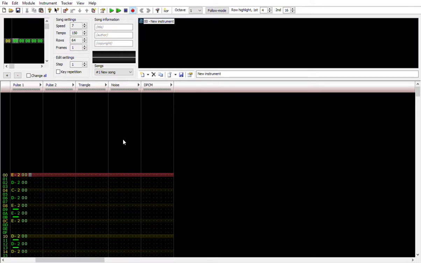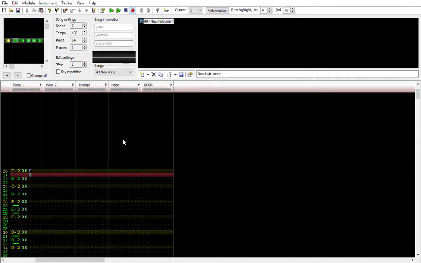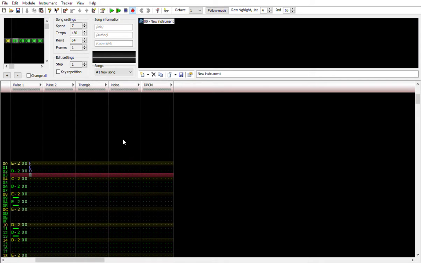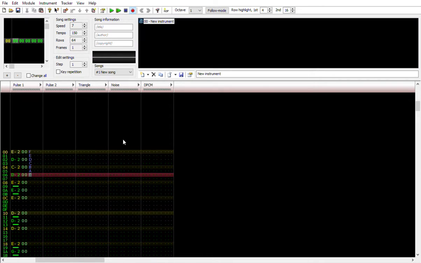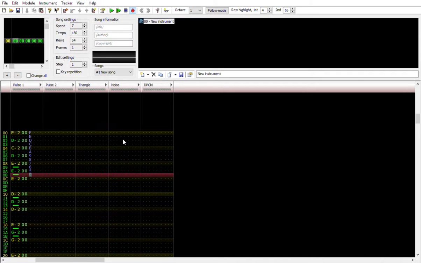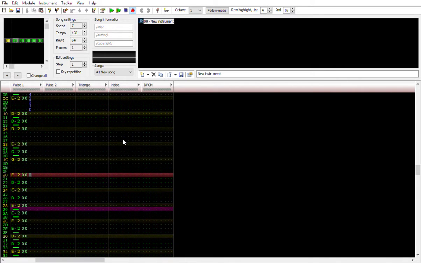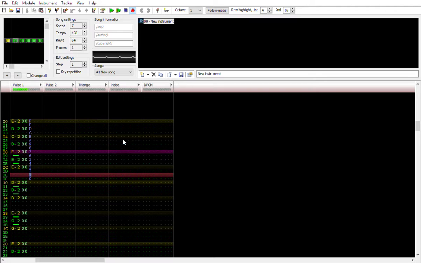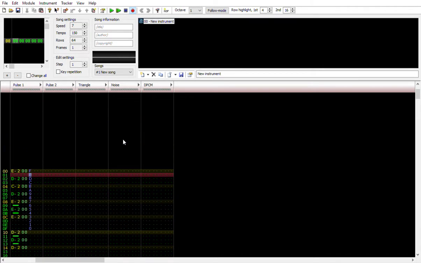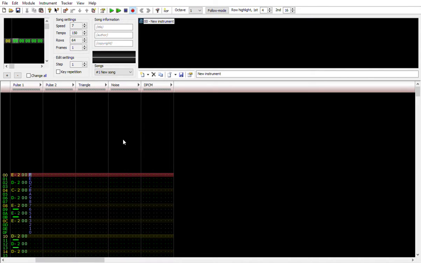Let's do a different type. Let's do something where it's going down. So we do F, E, D, C, B, A, 9, 8, 7, 6, 5, 4, 3, 2, 1, 0. Right, so the song's muted now. So we saw that on every quarter note, it just went down by one click.